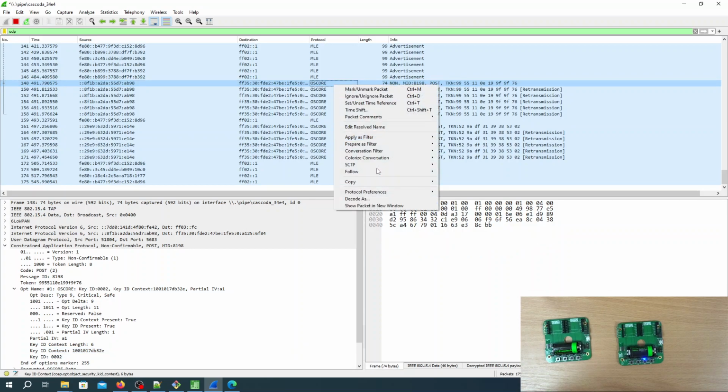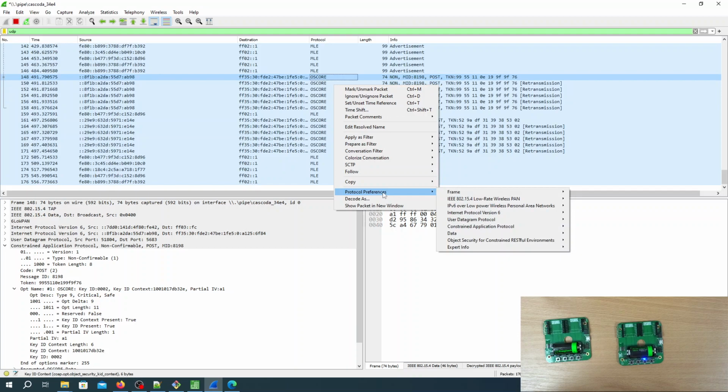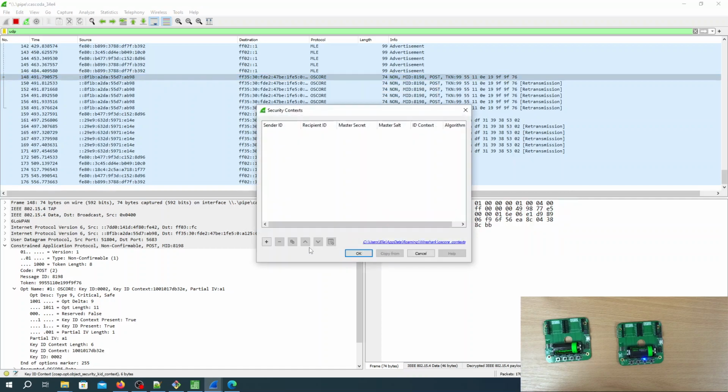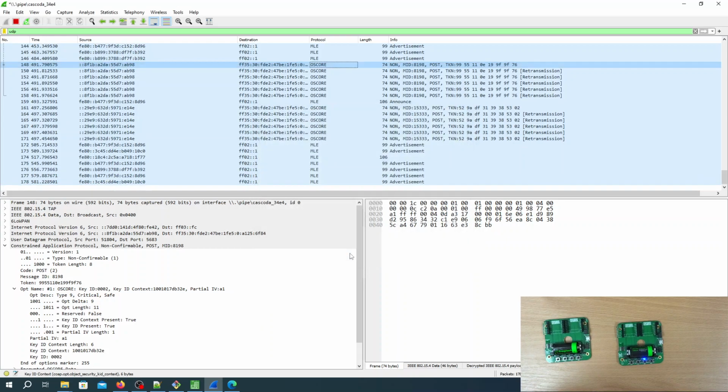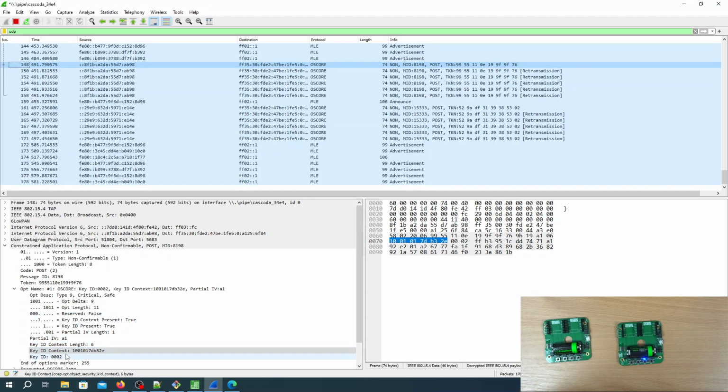Let's go ahead and right click on this packet, go to Protocol Preferences, Object Security here, and then Security Contexts. We will add a new security context, paste your key into master key, and then here in sender ID 0002, so that's the same as your key ID. And then here we have the ID context field, and this is where you put in the information that's written in key ID context here.